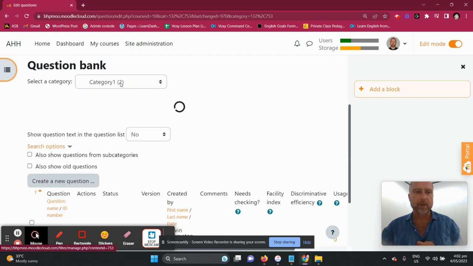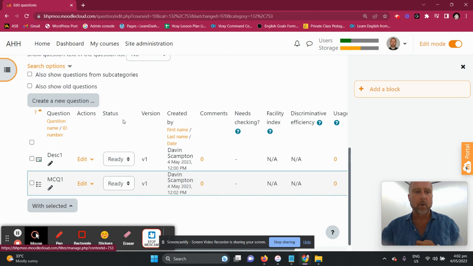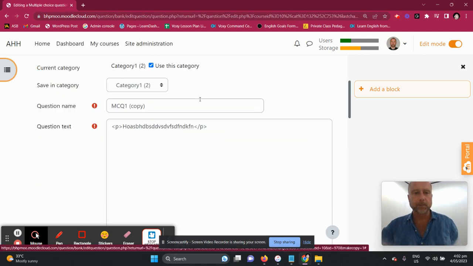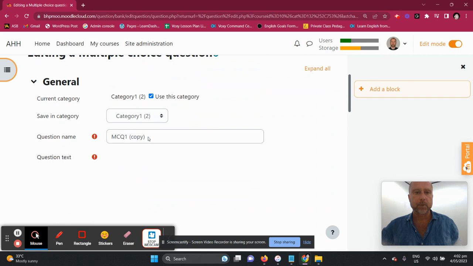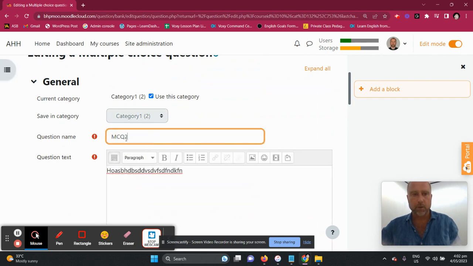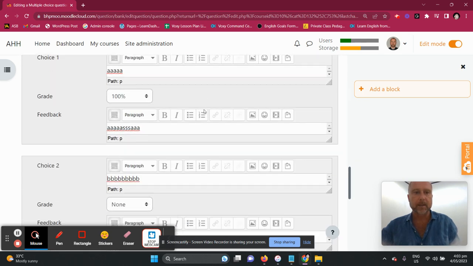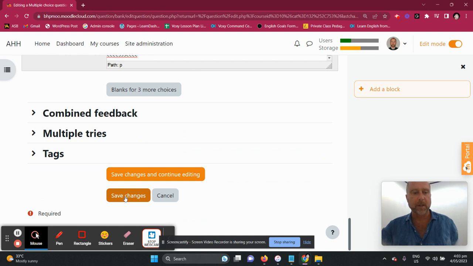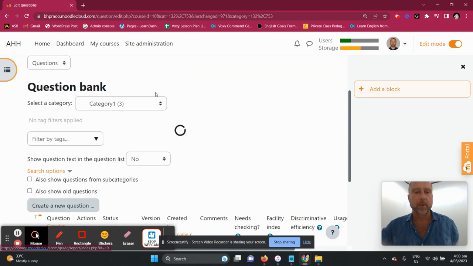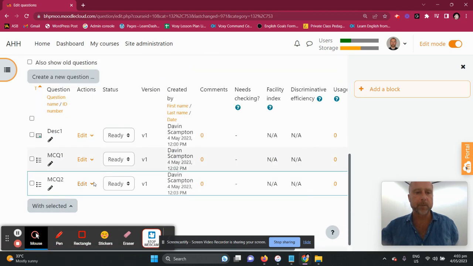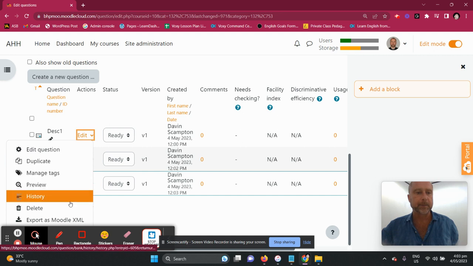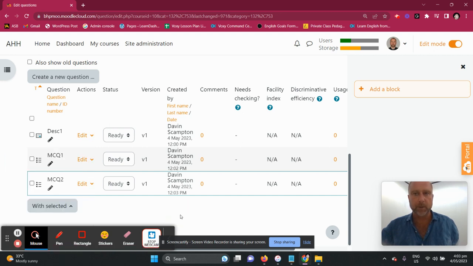So we have 2 questions in category 1. One of those is a description, one is the MCQ. Let's just duplicate that. Make your life easier. So let's change the name to 2. And then we add some more information. And we can go with the same answers. That's fine. You, of course, will do a much better job. Save changes. So now you have 3 questions made. And of course, you can edit, delete. Okay, I hope that helps.